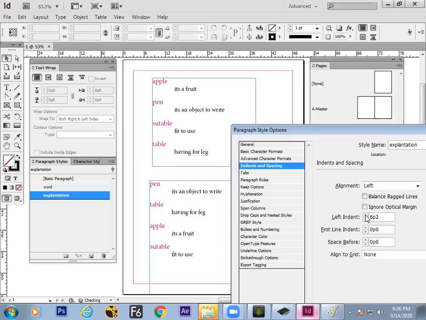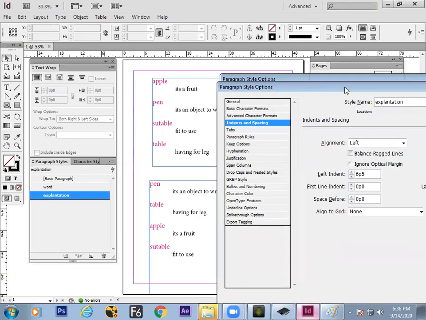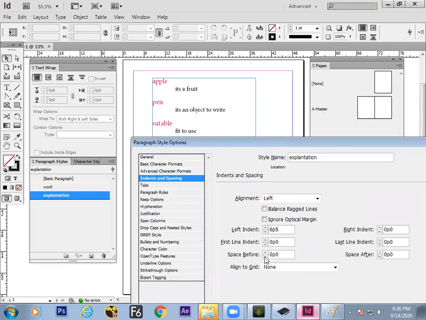Hope it is clear. Is it okay? Indent, space before. You can go negative. It is okay. No, negative is not working. So it's okay.